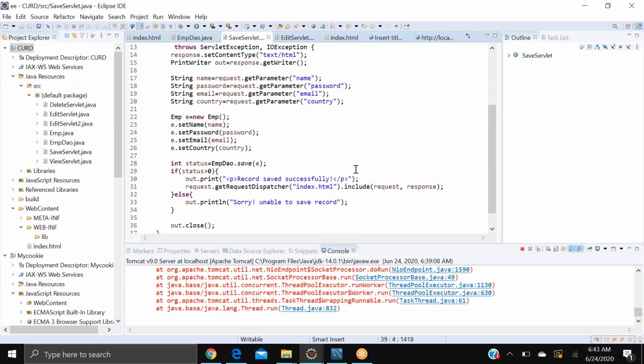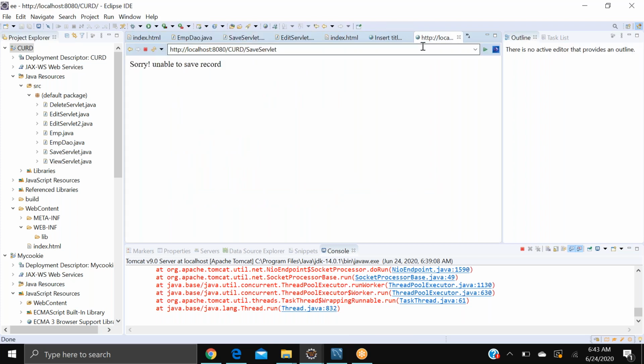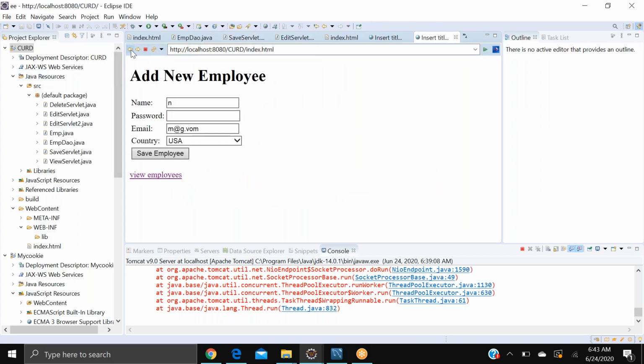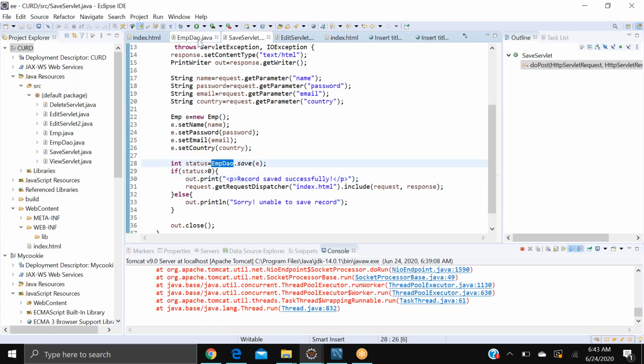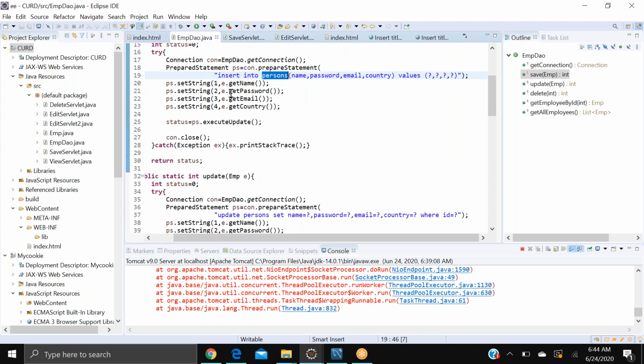Write some SOPs, Jyoti. In SOPs, in the sense, when you're saving, to which class are you calling? EMP DAO. So go there, and the save method is called in EMP DAO.